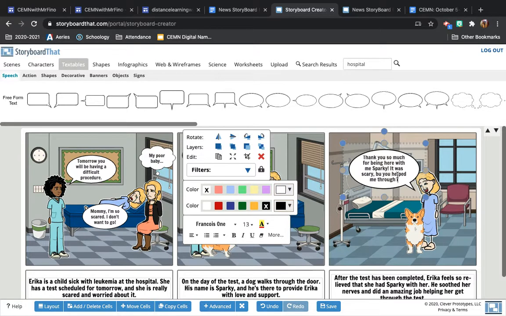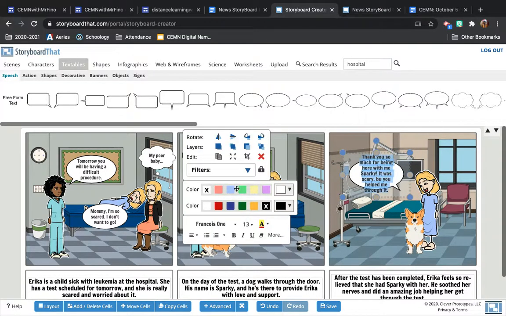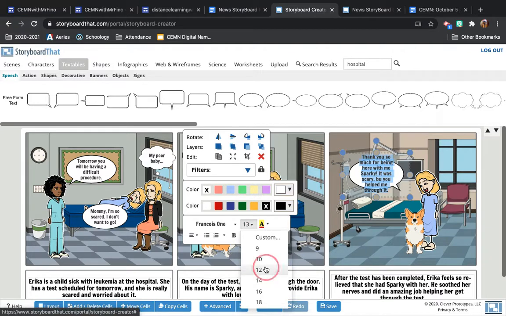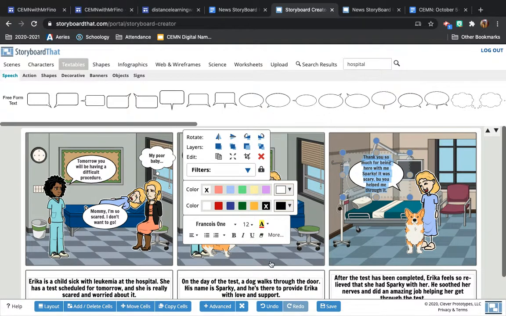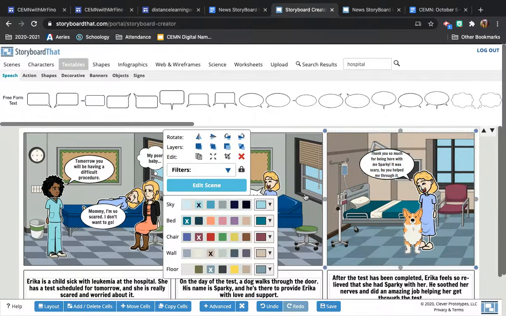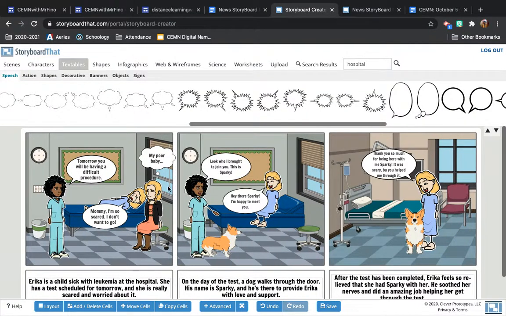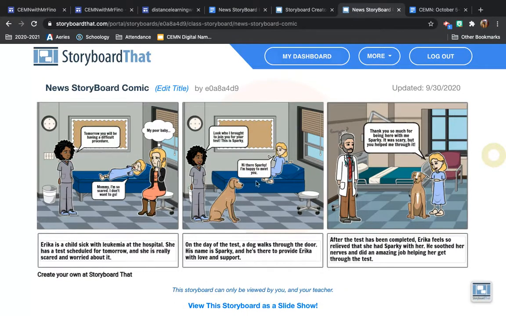So, based off of the article I read from Newsela, which was about therapy dogs helping kids that are in the hospital feel better at tests and stuff, I created this story, right? I planned it in my planner, and then I took my plan and recreated it here. I actually think I like this. This is the one that I just created. This is the one I created yesterday.